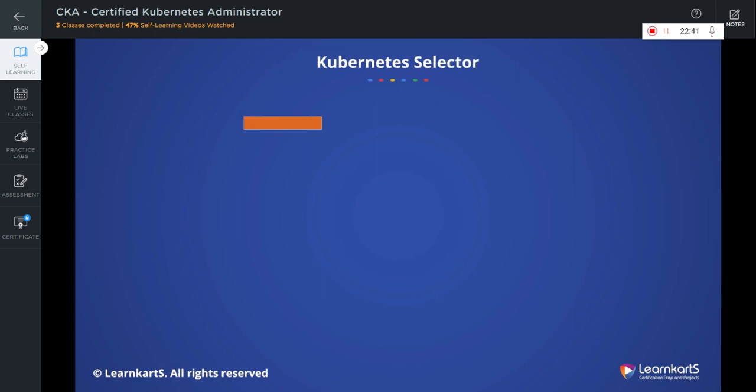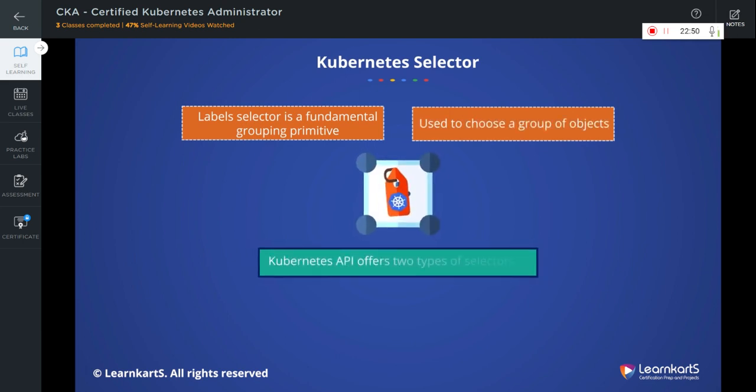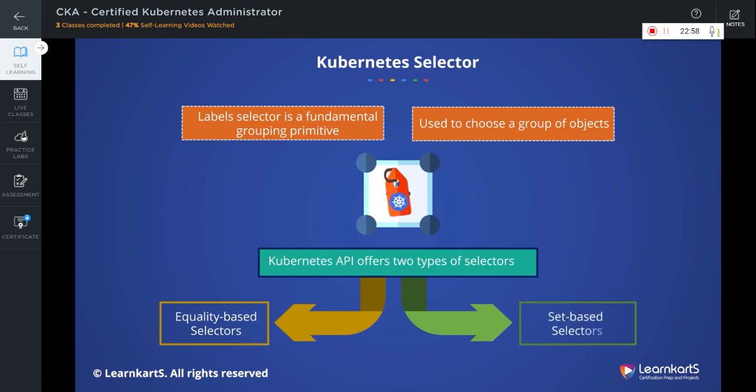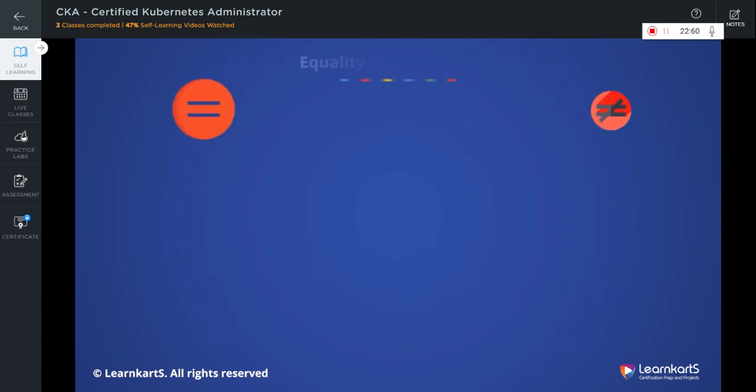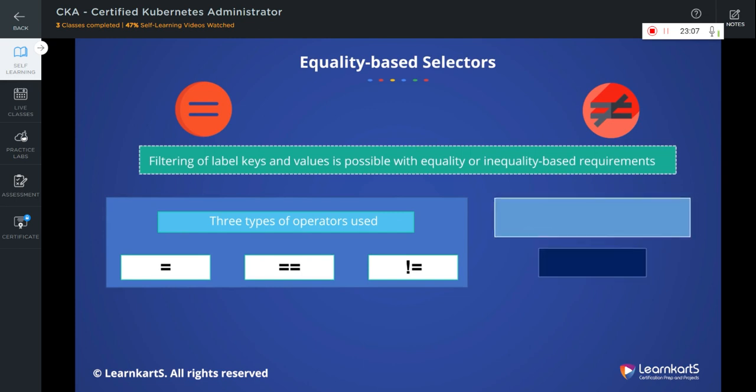Kubernetes selector. A label selector is a fundamental grouping primitive. It is used to choose a group of objects. The Kubernetes API offers two types of selectors: equality-based selectors and set-based selectors. Now you can use operators like equal to, equals, or not equals, right? So a scenario like environment equal to test, app not equal to frontend. You can do this kind of search criteria.